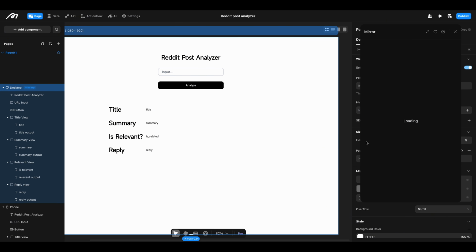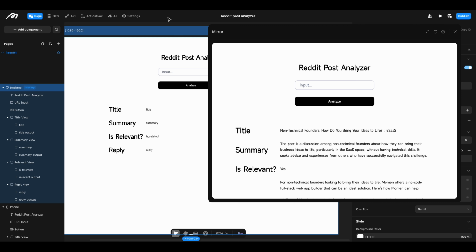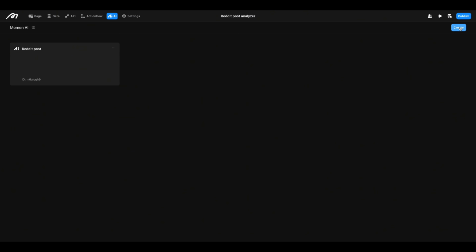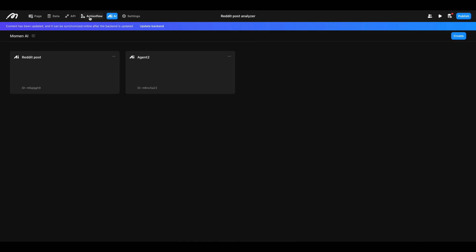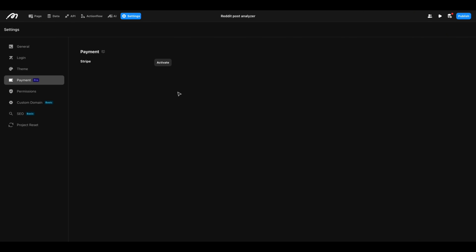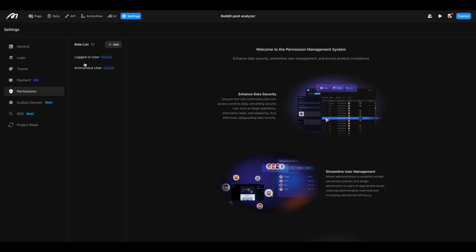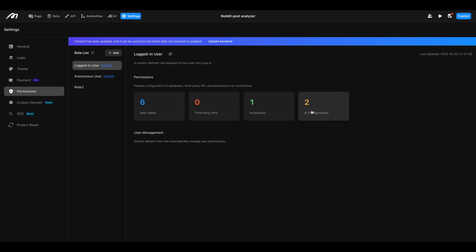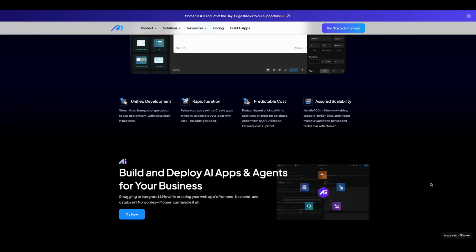Moment is a full-stack no-code platform that makes building AI-powered apps easy. This demo uses a simple UI, but in a business scenario, you could scale it with multiple AI agents, complex workflows, and features like account management, payment integration, and more. Turn your ideas into production.